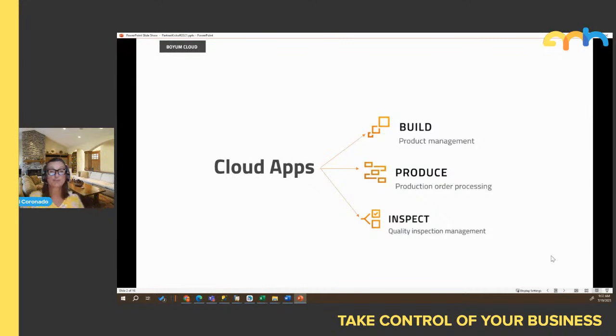What I'm going to show you today on a high level, and as Dan mentioned, if there's one of the apps you want to see a deep dive, of course, contact Tim. So we're going to see Build, which is a product management solution. This is where you can build your bill of material online and do all the designing of your bill of material. And once you're happy with it, you upload it to your SAP Business One.